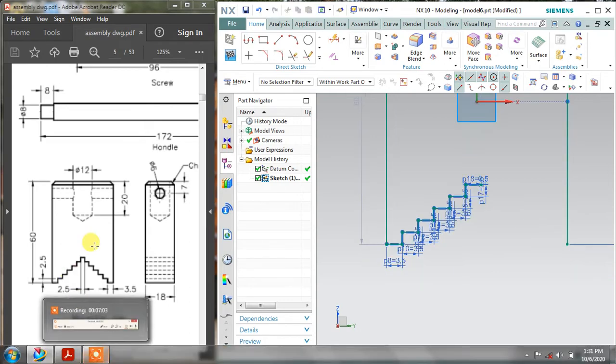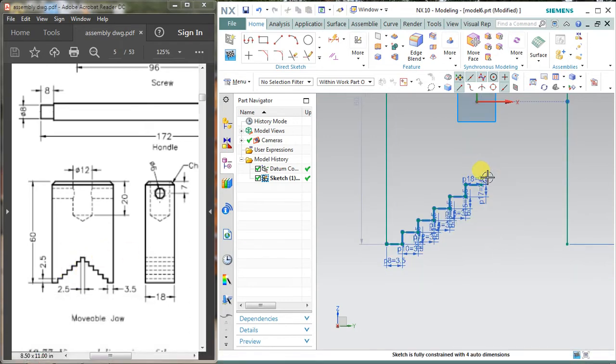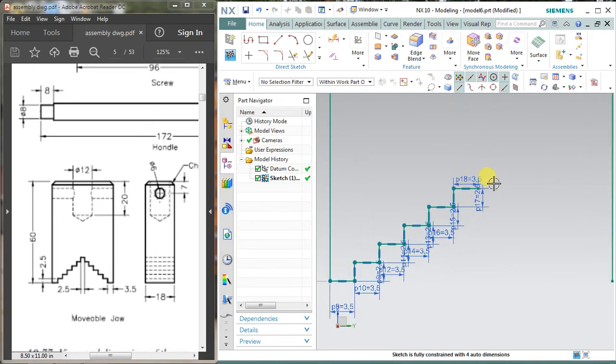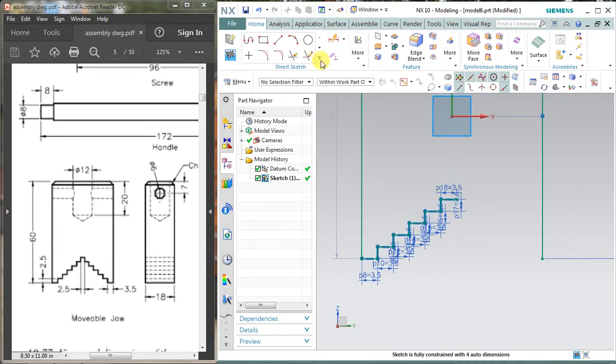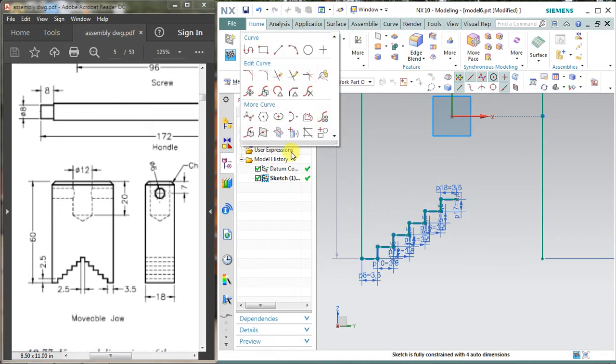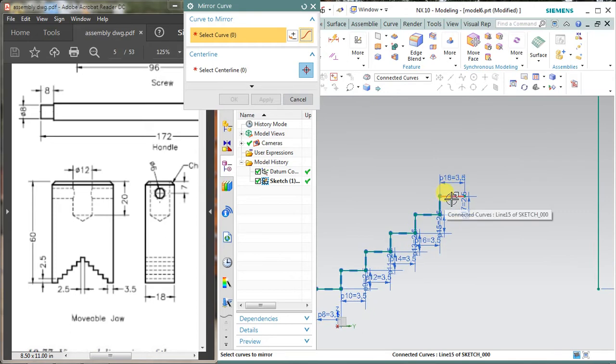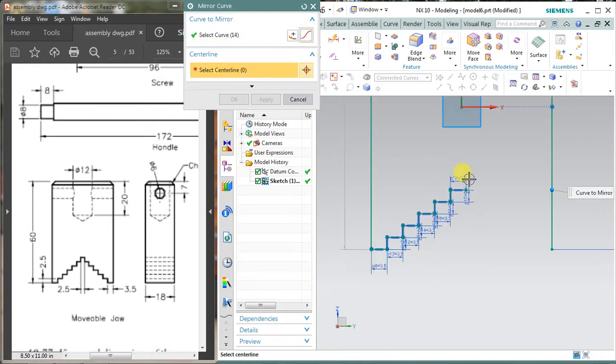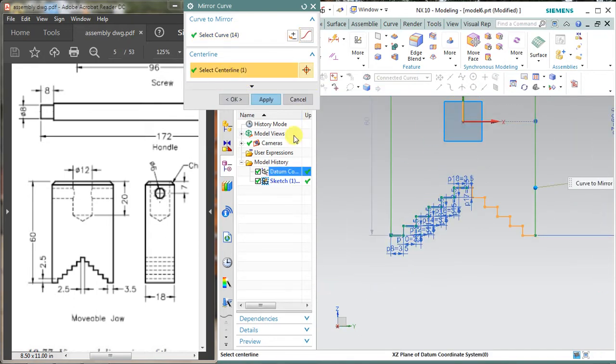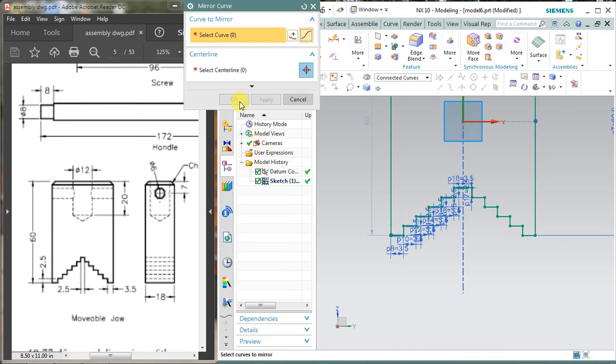So guys, there is a mistake in this drawing, so I am just taking only five steps and this point. Now what I'm going to do is mirror this whole set of steps by selecting the mirror curve command, and leave this line, do not mirror this line. Select okay, it is selecting all 14 curves. Select the center line and select this portion and apply, and okay, cancel.